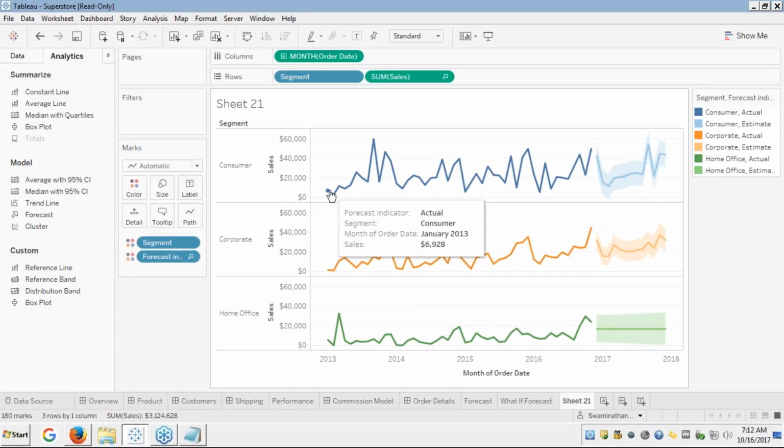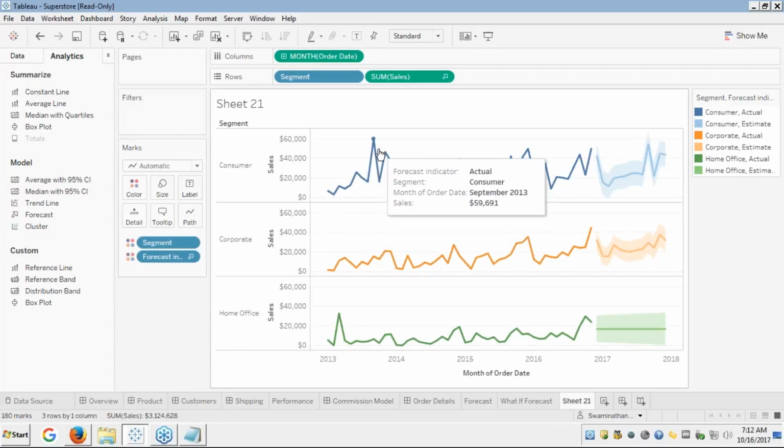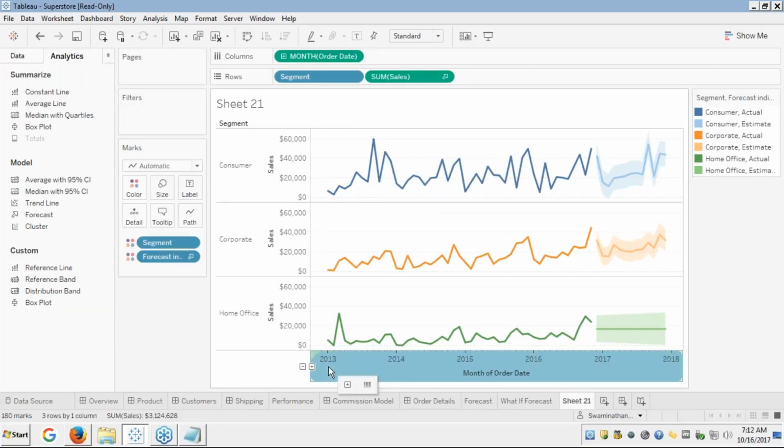Generally when we are applying forecasting here, can you see, as soon as I hover over this point, it is showing me the data at the individual month level. However, this particular axis alone is showing as a year. So the tick marks that we are able to see over here are what is showing as years.